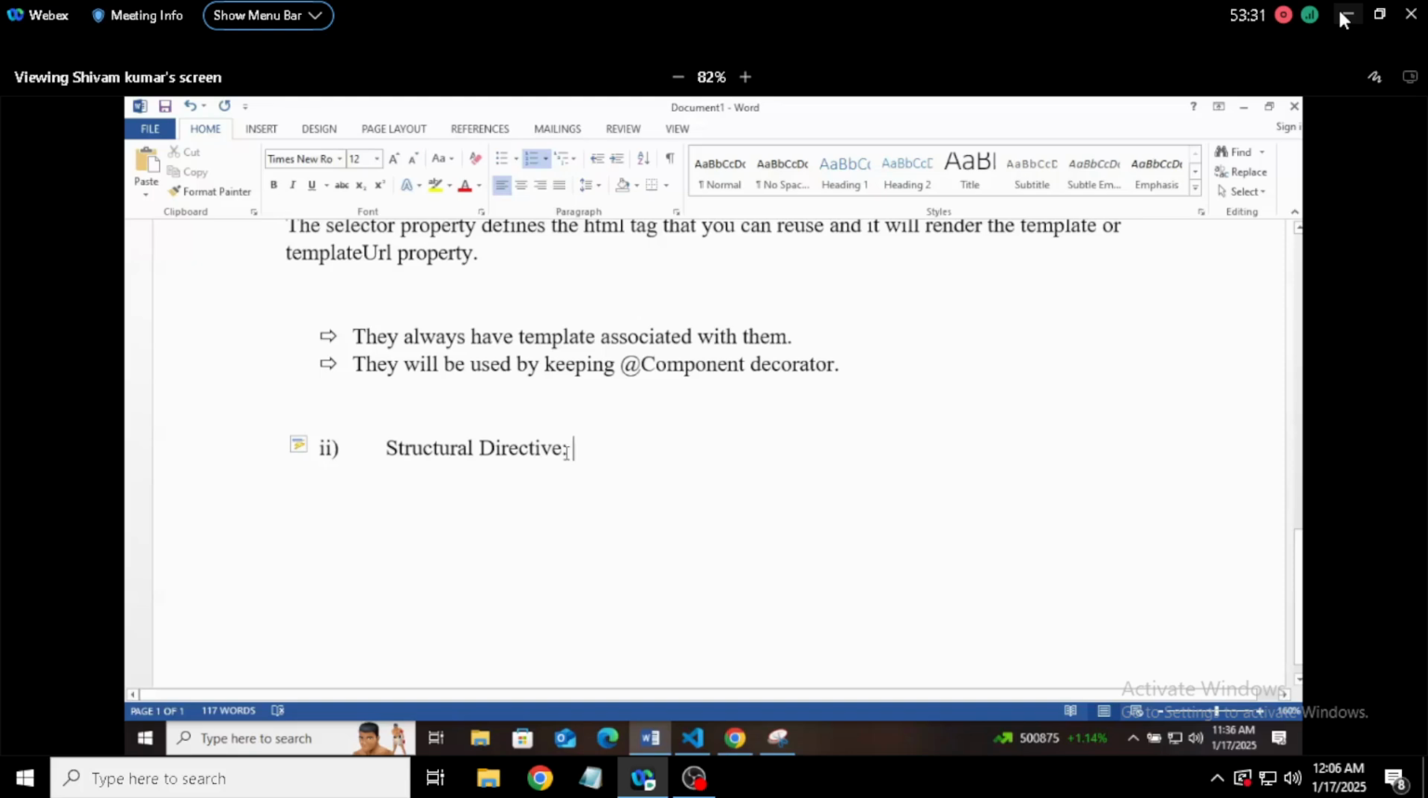Structural directives. As the name says, structural means they are related to the structure of something, right? So here we will write: structural directives are used to modify the DOM by adding or removing a child.